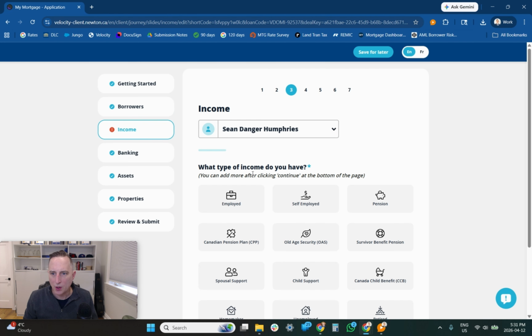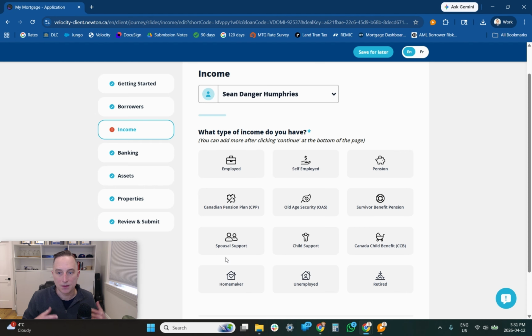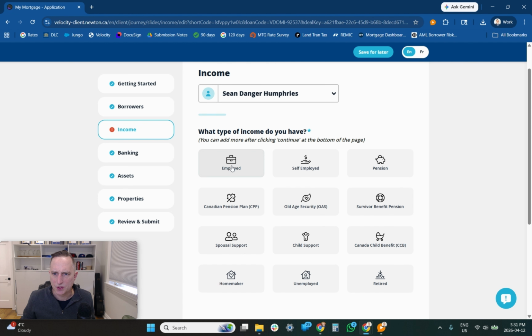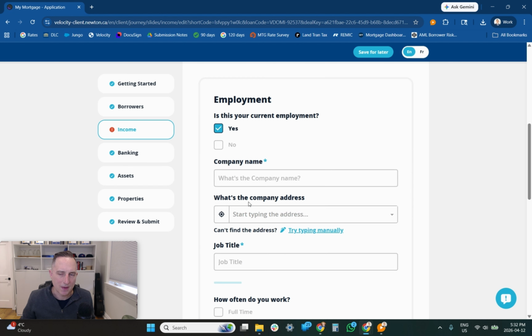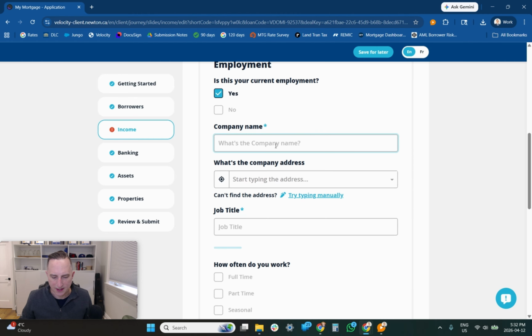So whether you're employed, self-employed, you've got a pension as your primary income, maybe spousal support, child support, or child benefit, this is where we're going to find all of those different details. I'm going to do the simplest one first, which is being an employee. Is this your current employment? Meaning, is this exactly where you're working now, where you're currently being paid? This is where you're going to put in those details.